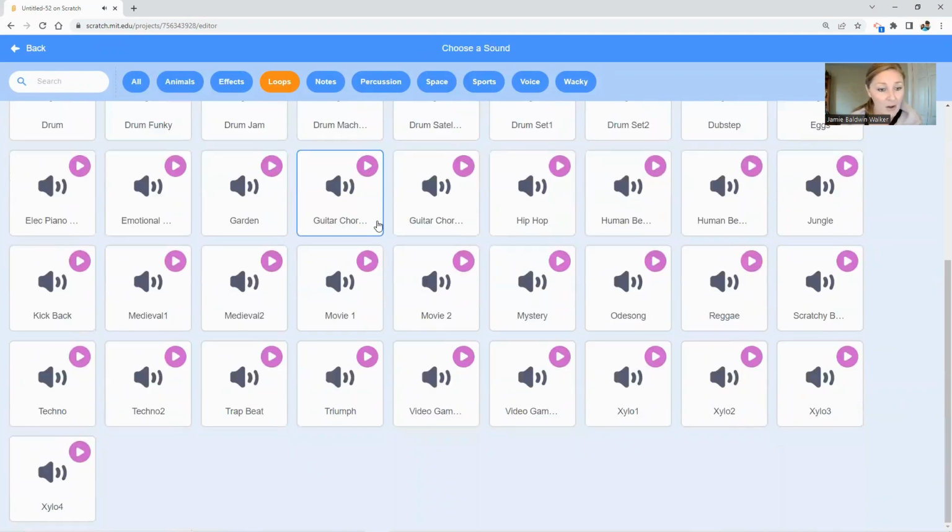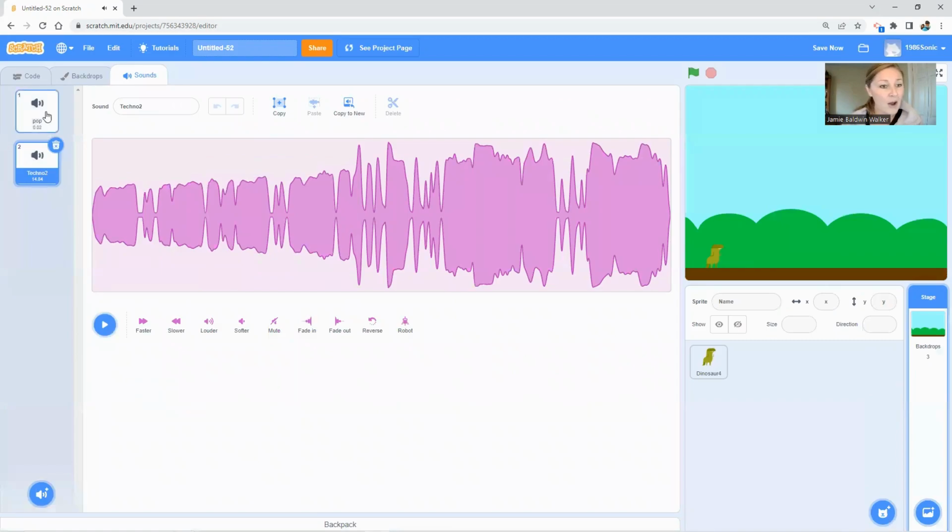Okay, I'm going to go with Techno 2. So just click on that. And now over here in the menu on the far left side of my screen, I have two different sound effects. So go ahead and pause this video and take a few minutes and go pick out your music. Sometimes tapping on the space bar is a really easy way to pause the video, so you can give that a try.